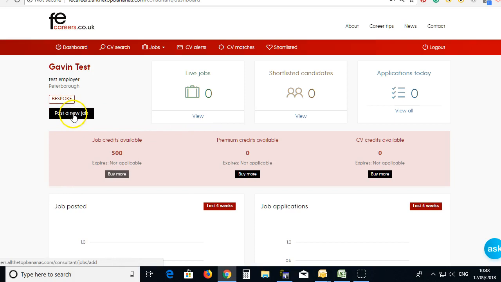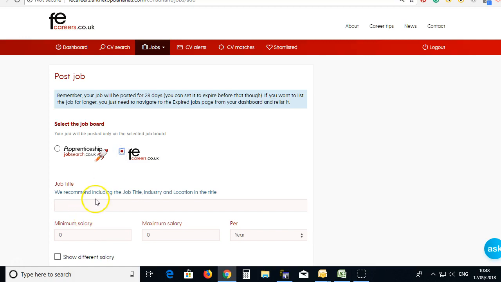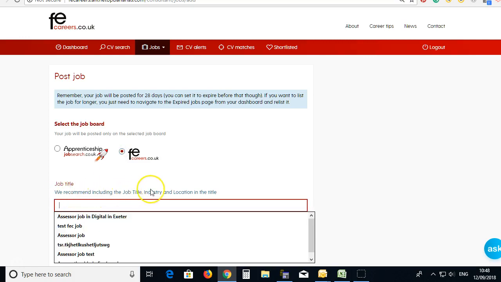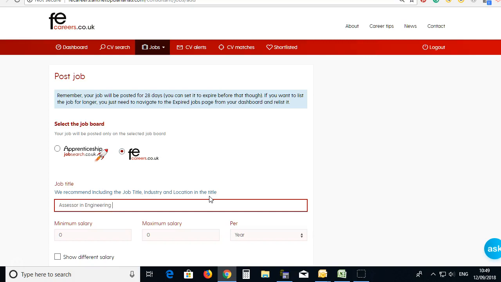So you just click this button here, post a new job, and you can select if you want to post an apprenticeship vacancy on apprenticeship job search or a work-based learning further education staffing role on FE Careers. I'm going to post to FE Careers, so I'll select there. It recommends that we put the job title, the industry and location in the title. So I'm going to have an assessor in engineering in Exeter.